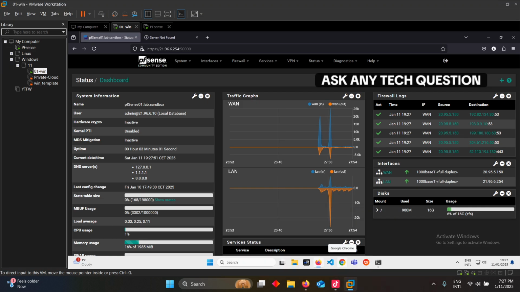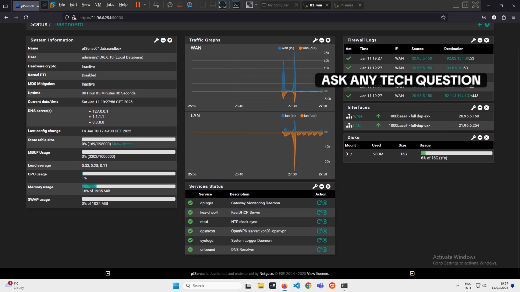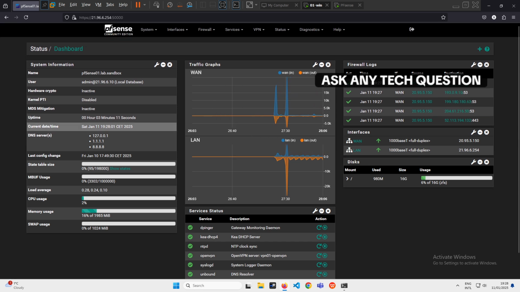So this is what the dashboard of my other PFSense looks like. This is what the dashboard looks like. I can guide you on how to set this up, even the video we just did, the video you just watched.